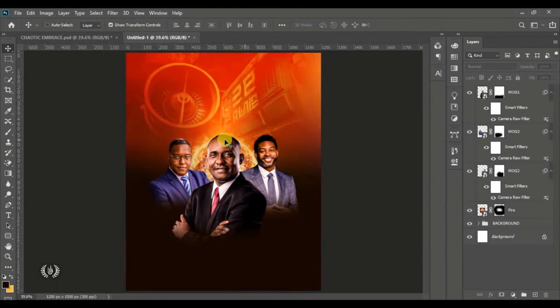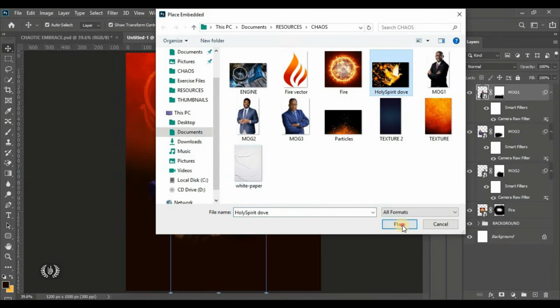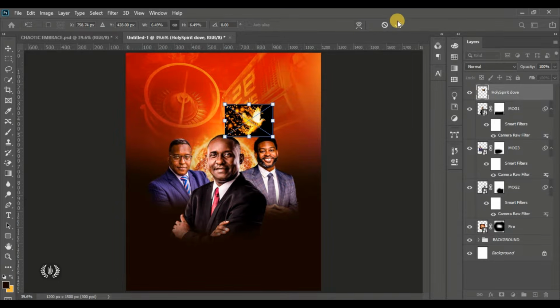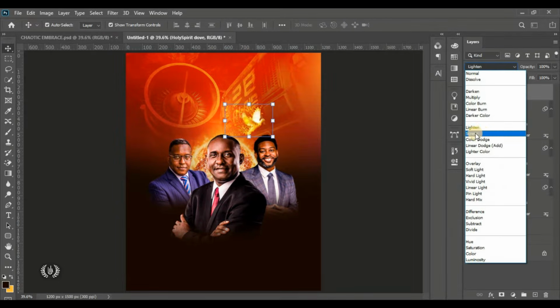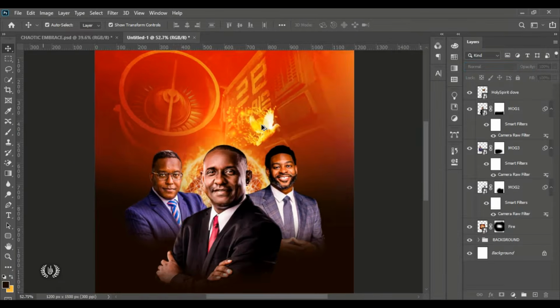This is just the application of the same camera raw features on the other two men of God, so we are good to go. From here all I'll do is go to File, Place Embedded, and bring in this Holy Spirit dove like this. I'll reduce the size and position it at the right like that. All I'm going to do is put the blend mode on Screen. I'll zoom in just for you guys to see what is going to happen from here.